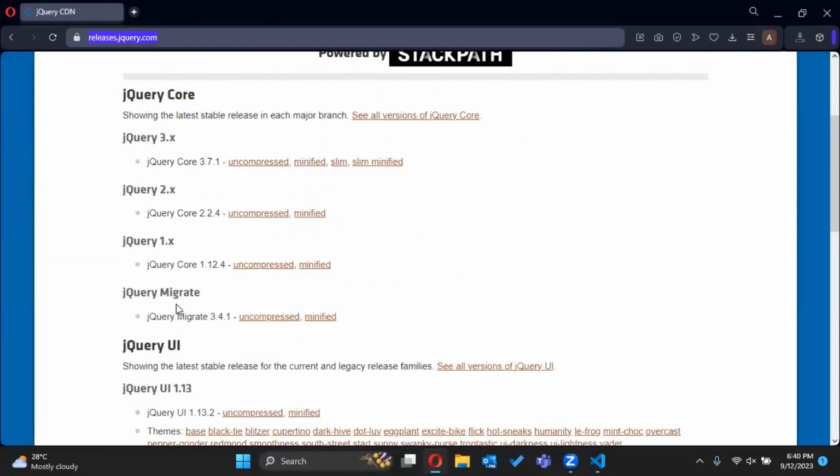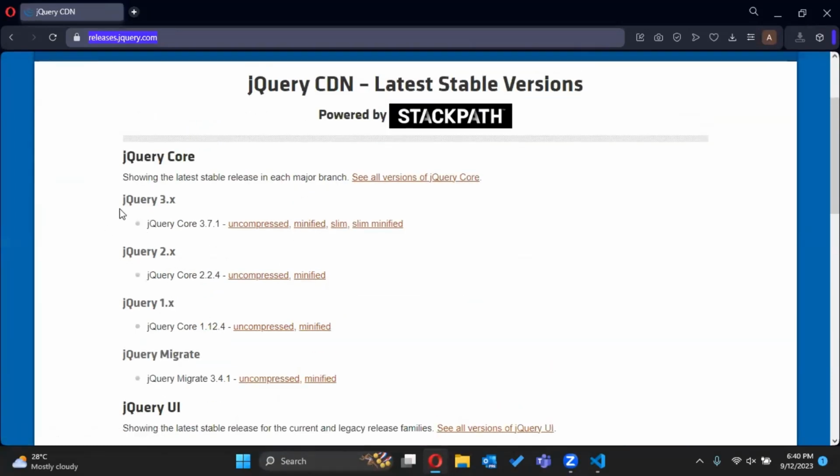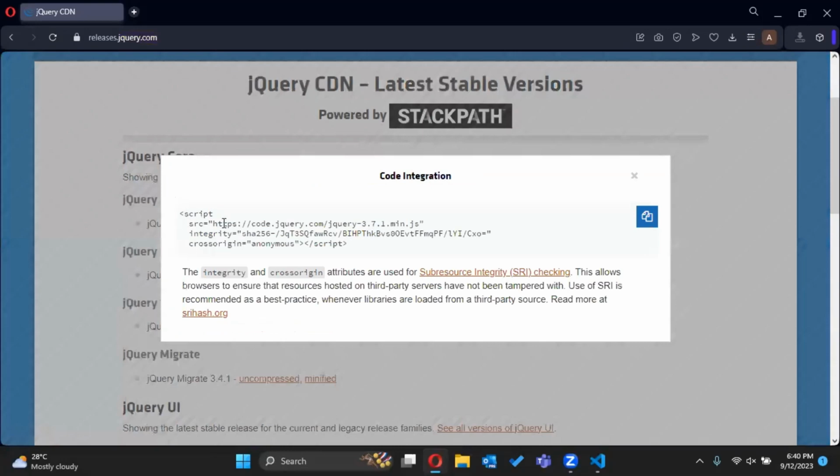Under that, you can select the jQuery version that you want to add into your file. Simply, I'm going to add jQuery 3.7.1. Click on minified, and you will see a small window. Copy this. I copied it to my clipboard.